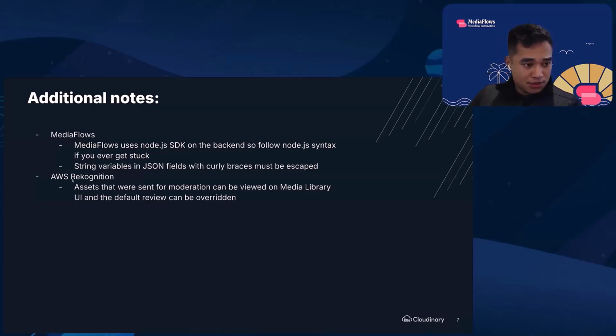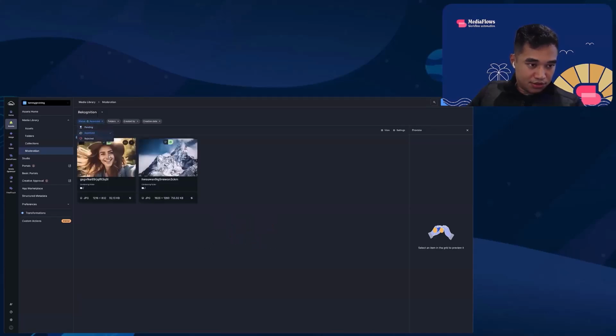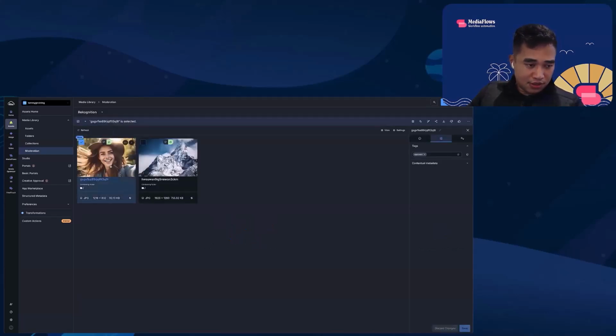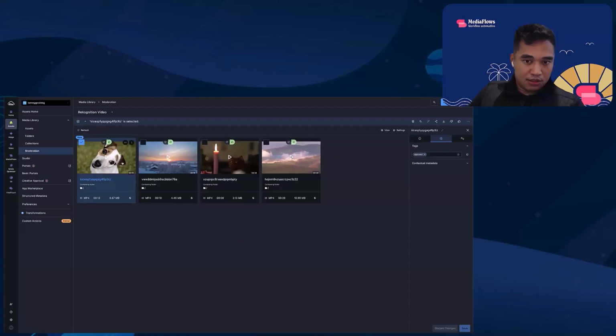And finally, for AWS Rekognition, you can view all the assets that were moderated within the Cloudinary UI as well. I'll quickly show you how to do that. So if I go to my UI page, you go on to moderation and you switch the moderation type to Rekognition and go to approved. So you can see this was the image that was automatically approved. So if you do need to override the automatic moderation, then you can always come here and do it. Same for videos. You switch to the video tab. And this was the video I tested earlier.